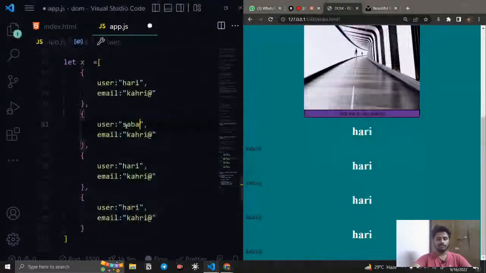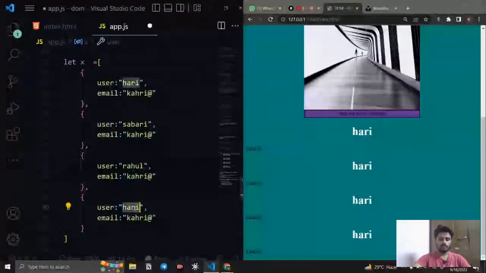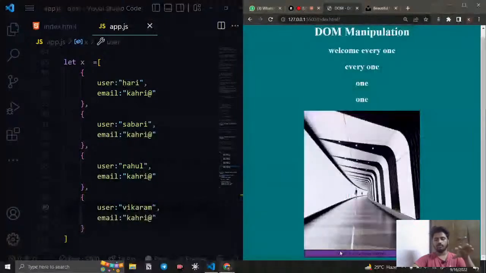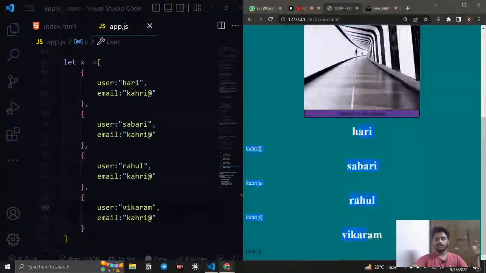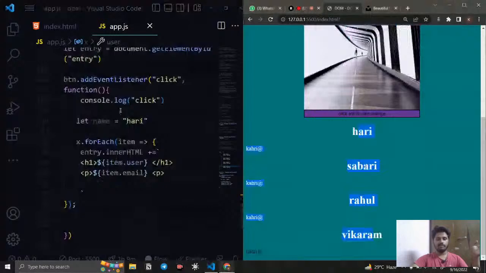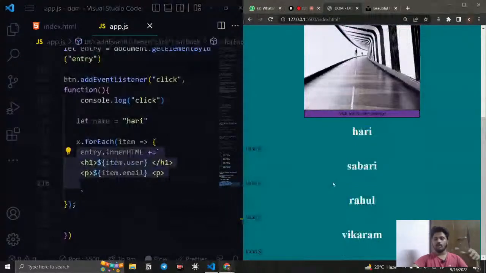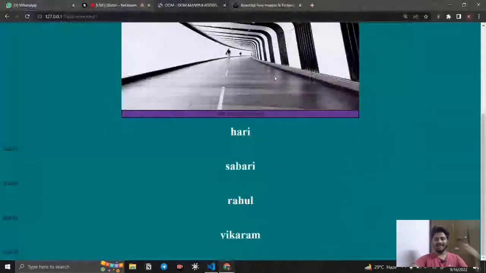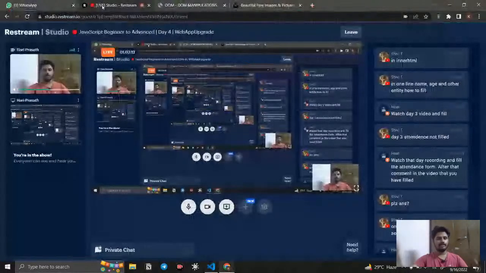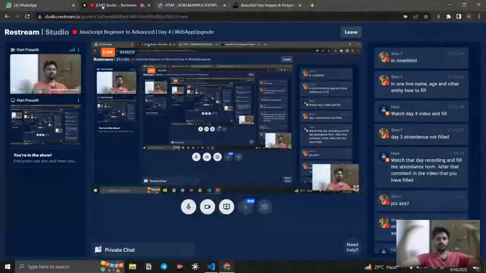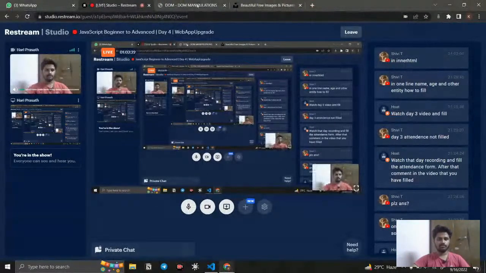Like, for changes, I just made something like Rahul, Vikram. So now the loop is going to run according to the length of it. That is the utility of forEach. If I run this, you can see every element in the array is fetched and displayed in our DOM. So this is how your database, whatever you are giving, is in JSON format, and by using the JSON format we can create a beautiful user interface. Okay, so this is for DOM.